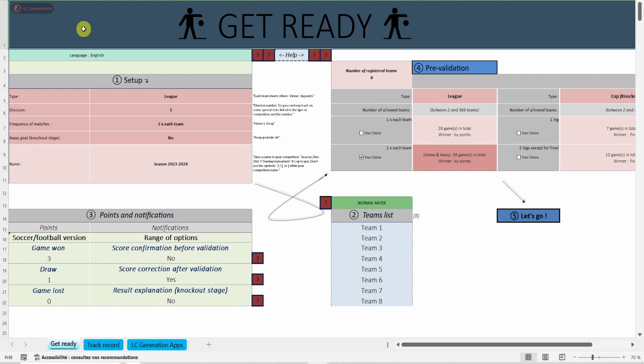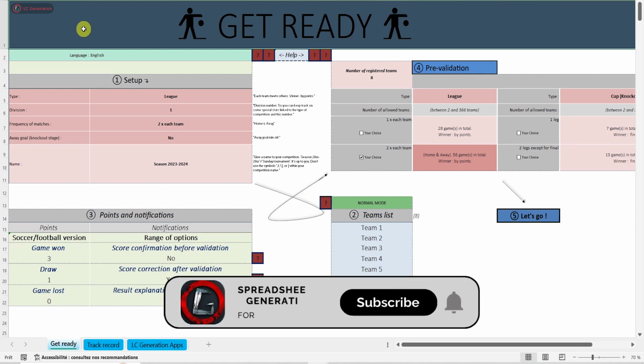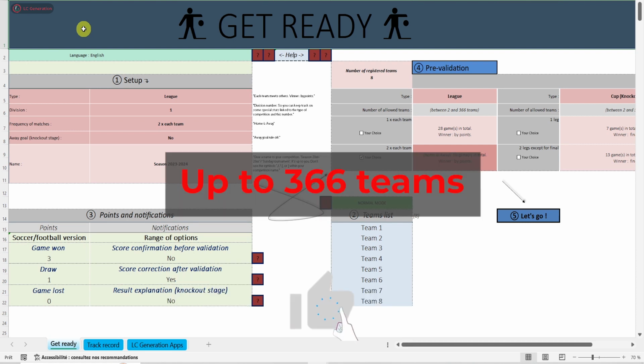Hey, welcome everyone. Today we will show you how to create, customize, and simulate an unlimited number of leagues with maximum 366 teams. Okay, let's see how it works.